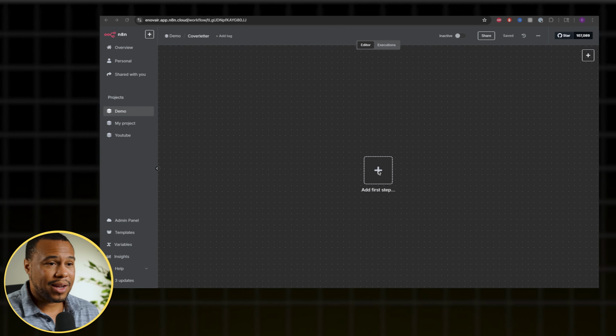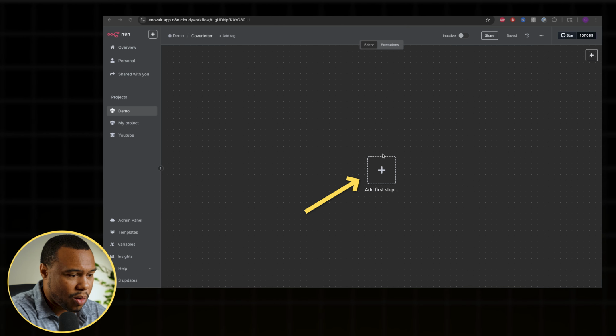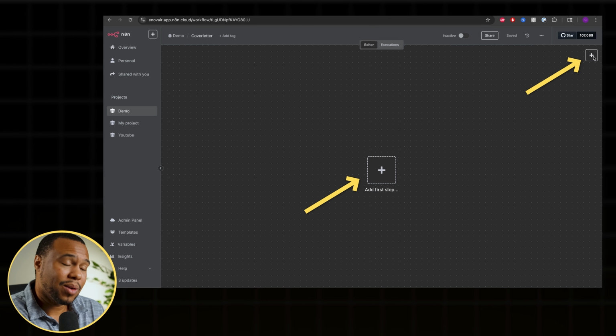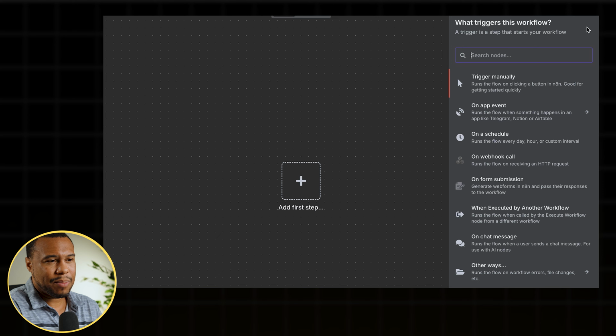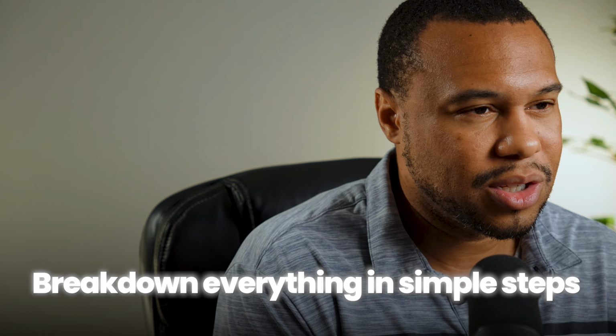Let's add a node to see exactly how this works. Adding a node is simple. You just have to click the plus sign either here in the center or in the top right-hand corner, and then we'll need to figure out what type of node we want to add. There are several things that these nodes can do, and sometimes it can be hard to figure out which one is best. The best approach is actually to break down everything that we need to do into simple steps and then use the search to see if there's a trigger or action that matches that step.